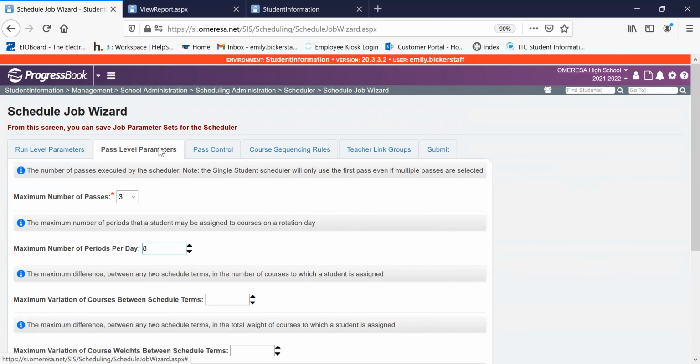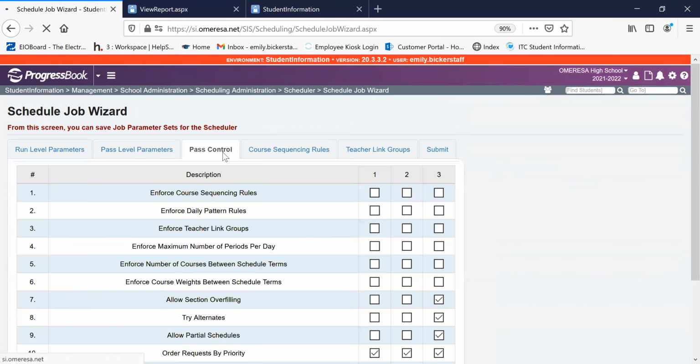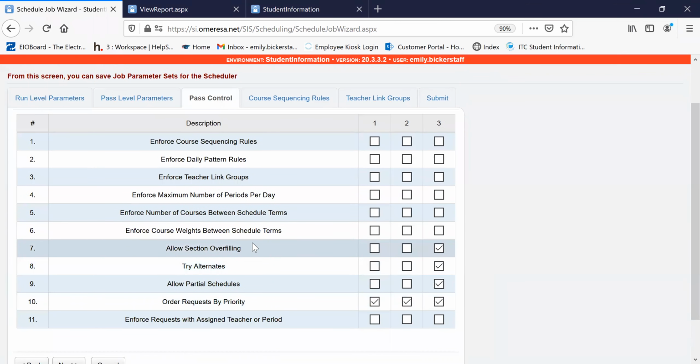This is the pass level parameters tab. Please don't change anything on here. Ignore this tab and move on to pass control. In pass control, skip the first 6. You want to start at allow section overfilling. The 7th option is named allow section overfilling.